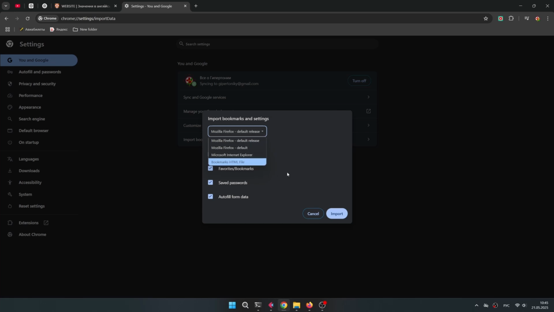This process also allows you to import bookmarks from files if they were exported in .html format. You can import bookmarks even from browsers not installed on your computer if you have a bookmark file.